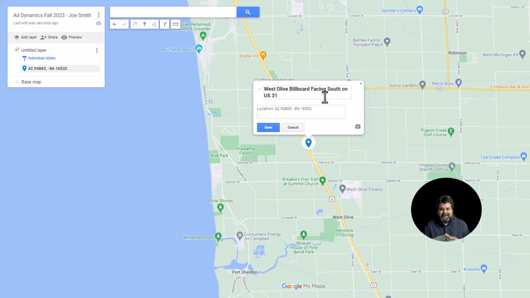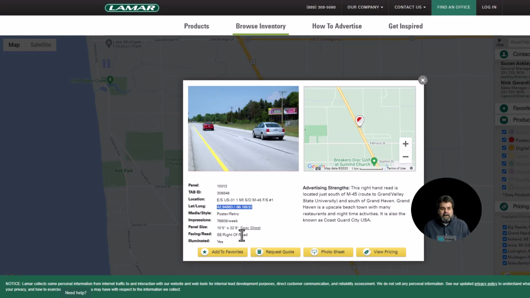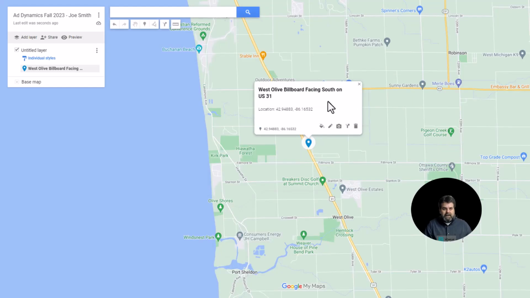And I'm going to give you specific details about what I want in this section. I may want things like the impressions or the location beyond just the latitude and longitude, but we already have it there. So let's talk about impressions. If we want to include the impressions, how many people are going to see this? We can go back to the inventory and just grab this from the inventory, impressions. And we'll make another listing in this editing area, 79,909 per week.